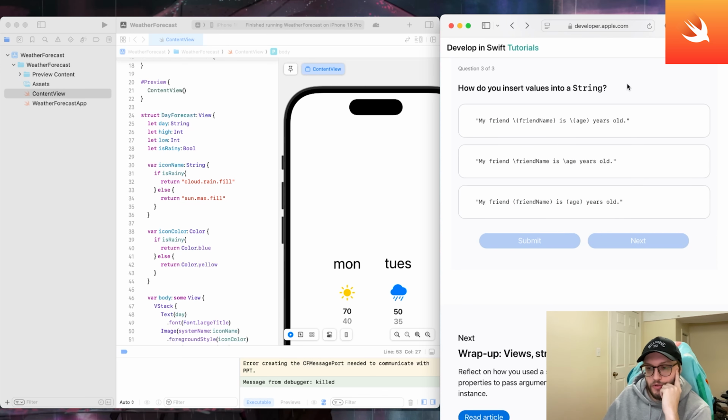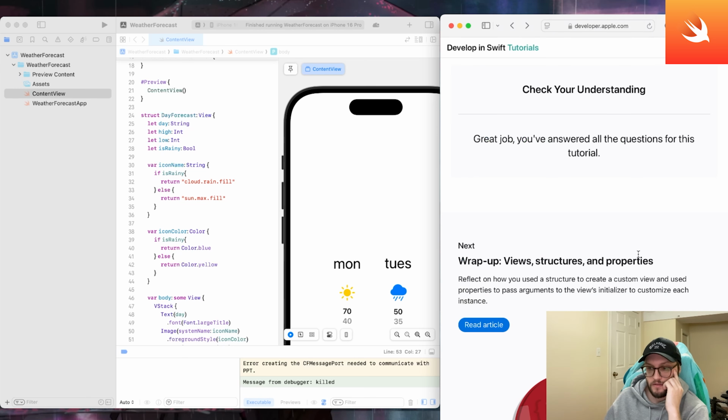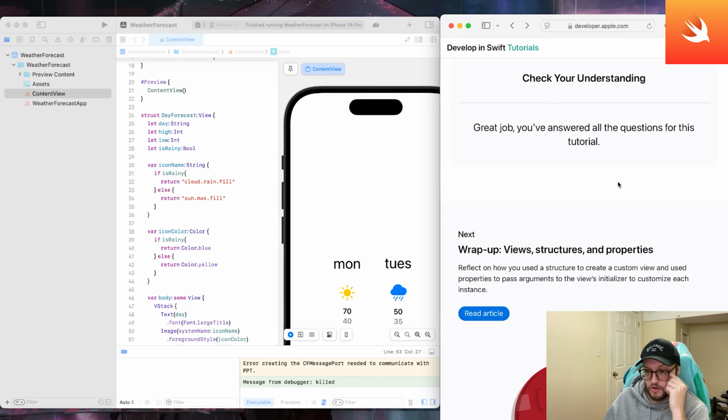Anyways, how would you insert the values into a string? So we have my friend / friend name is age years old. Well, we learned from our string interpolation that's going to be that / and brackets. And that is correct. So we use / and then the value within the brackets to insert the value of contents into a string. All right, we've answered all the questions for the tutorials.